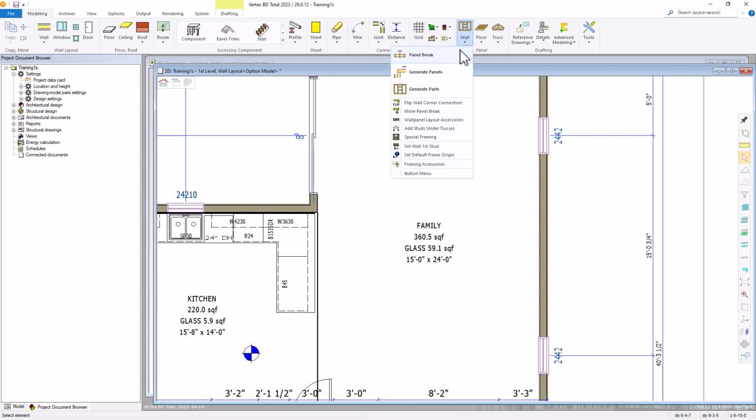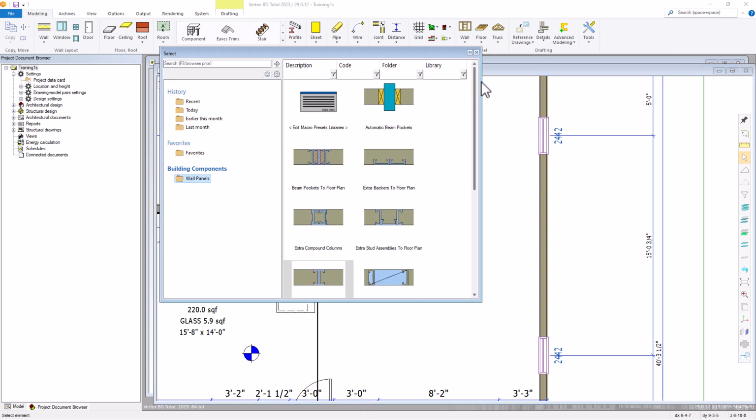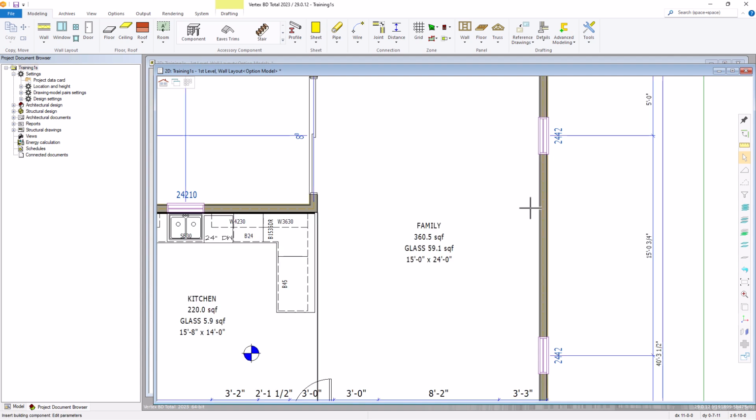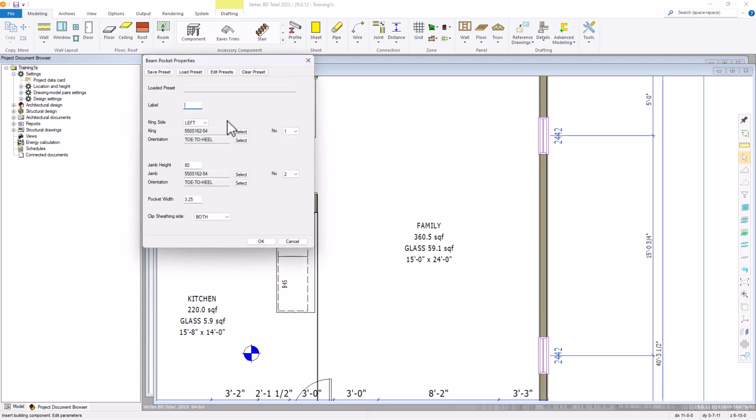Let's go back to the Wall Panel Layout Accessories menu and select Beam Pocket to Floor Plan macro. Click on the right exterior wall to add the beam pocket. In the Beam Pocket Properties window, we can set a preset, load a preset, and edit a beam pocket preset. You can also assign a label to the beam pocket.